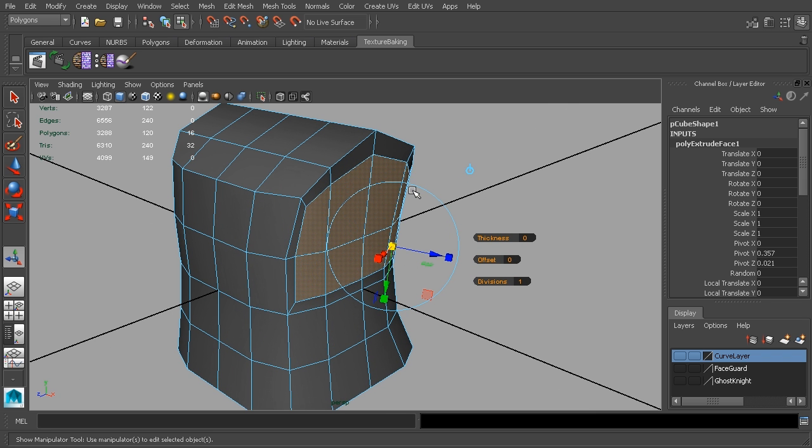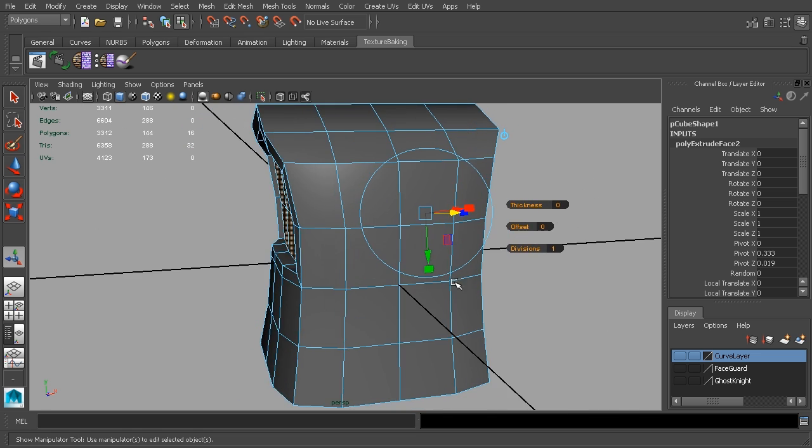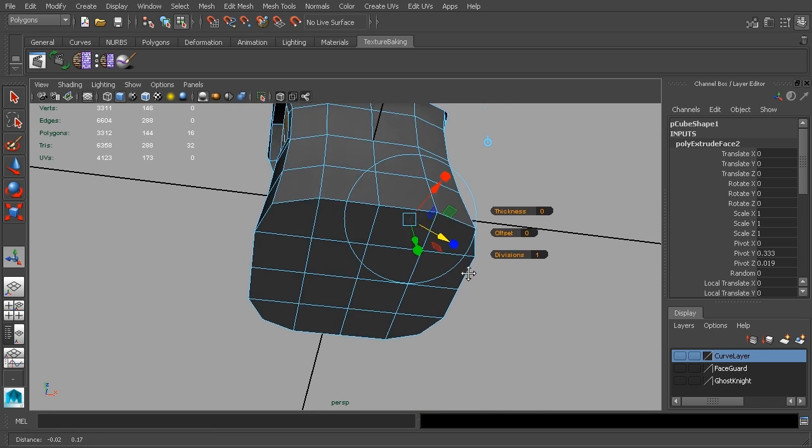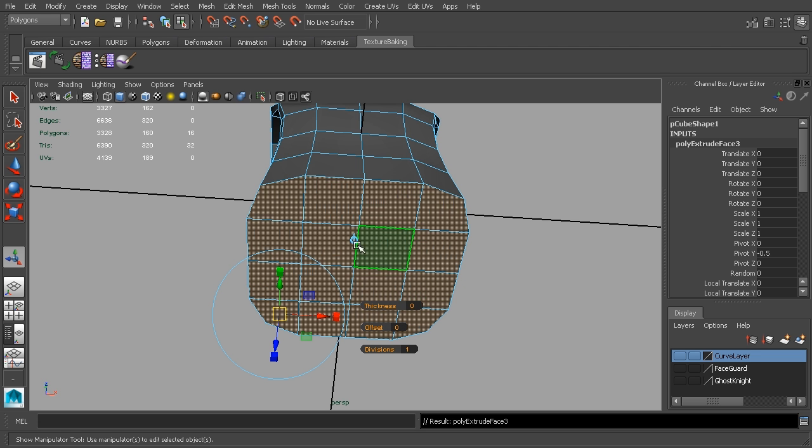And then I can do it again just by hitting G on the keyboard, and I can push it in. Now, one thing to be aware of, let's select these faces down here at the bottom. I want to create a little bit of a rim around this, so I'll do another extrude, and we'll scale this in a little bit.